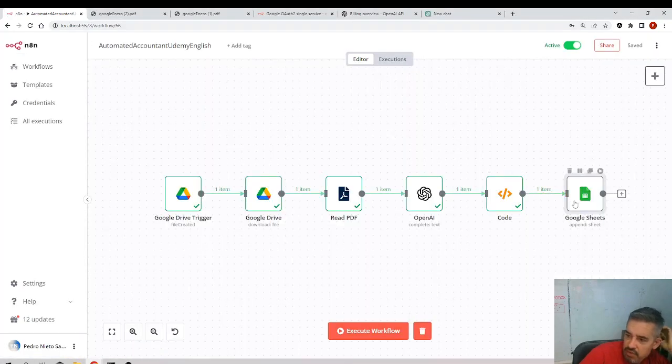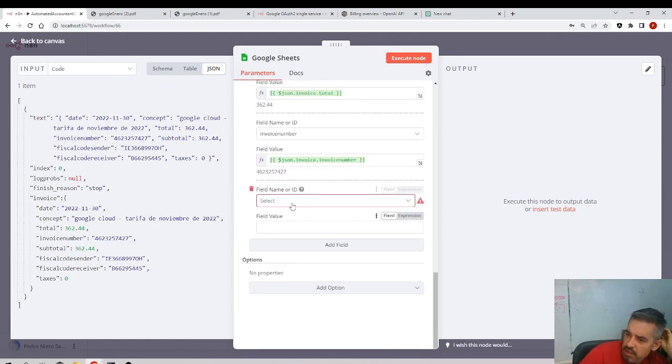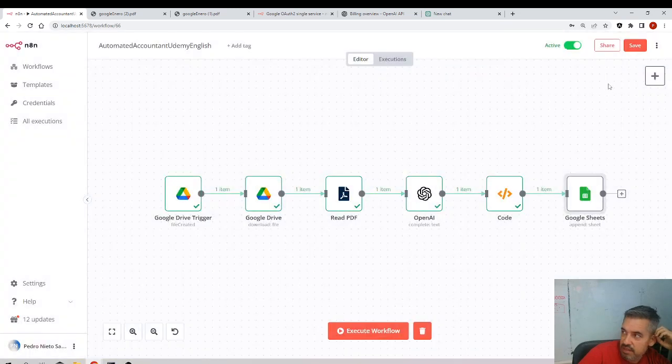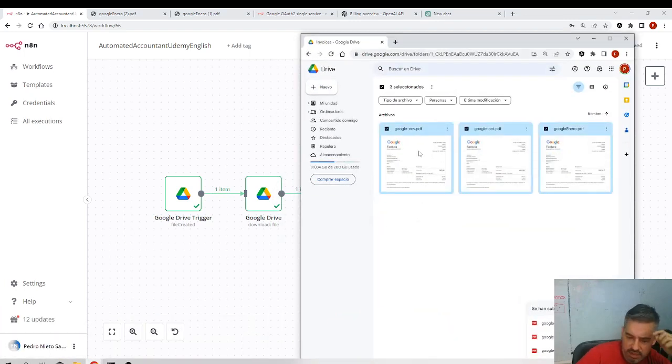Okay, I come back to the Google Sheets. Fiscal code sender, fiscal code receiver, field value, this value. Great. Okay, let's save this. Save, we leave it as active, and I will repeat the process of deleting the invoices.